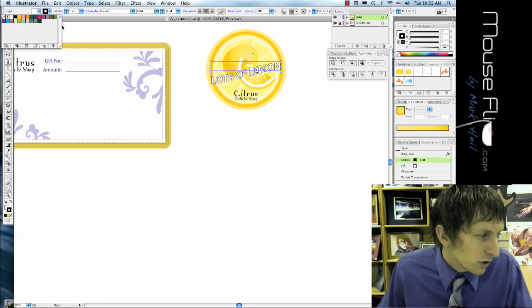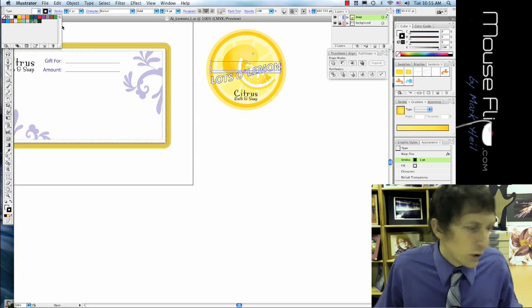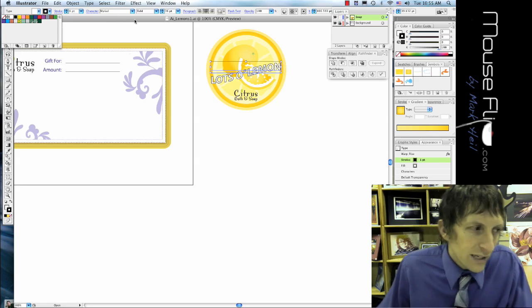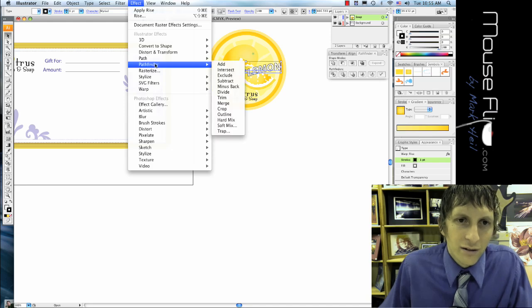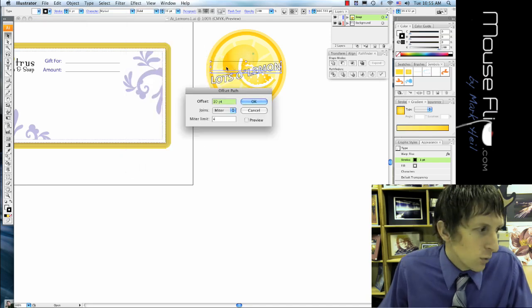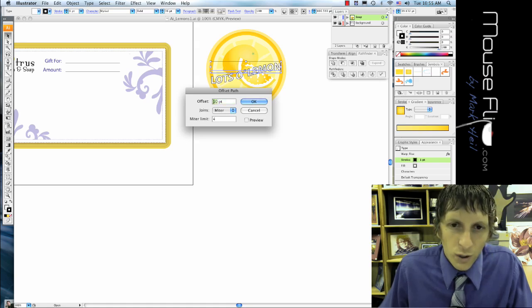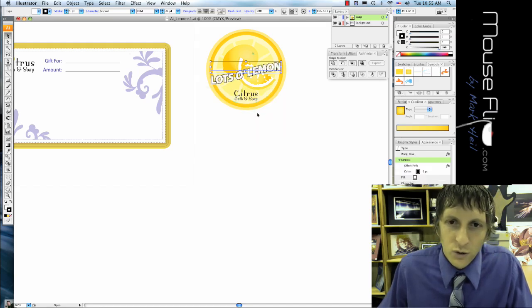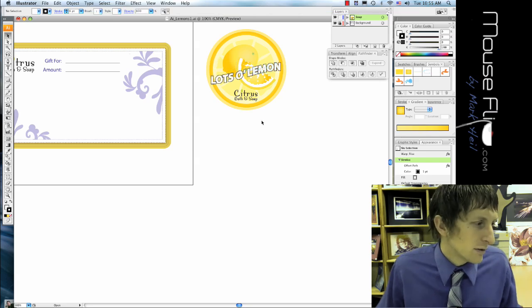And we're actually going to put in an effect. We're going to go to Effect, Path, and Offset Path. Now we're going to choose offset 2 points. We're going to choose keep the joints and keep 4. We're going to hit OK. And there we go.